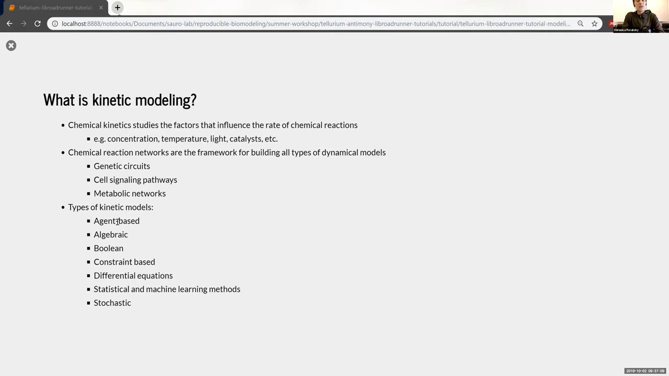So some types of kinetic models that exist, Yosef mentioned some of these in his introduction, but you could have agent-based, algebraic models, Boolean models, constraint-based, differential equations, statistical and machine learning methods, or stochastic models. And the two that are supported by Tellurium are going to be differential equations models and stochastic models as well.